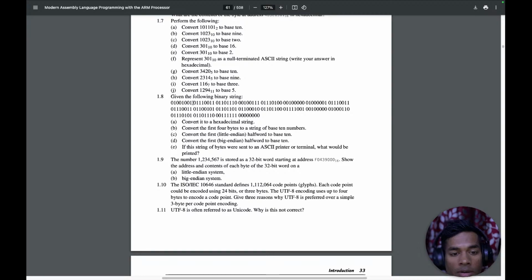half word would be the half of the first word, which will contain these 2 bytes, and convert the half word to base 10. So which half? The most significant half or the least significant half? Well, I guess discussing this much about it shows that I know this. Okay, if this string of byte were sent to an ASCII printer, what would be printed? Find the symbols that these values represent and print them.